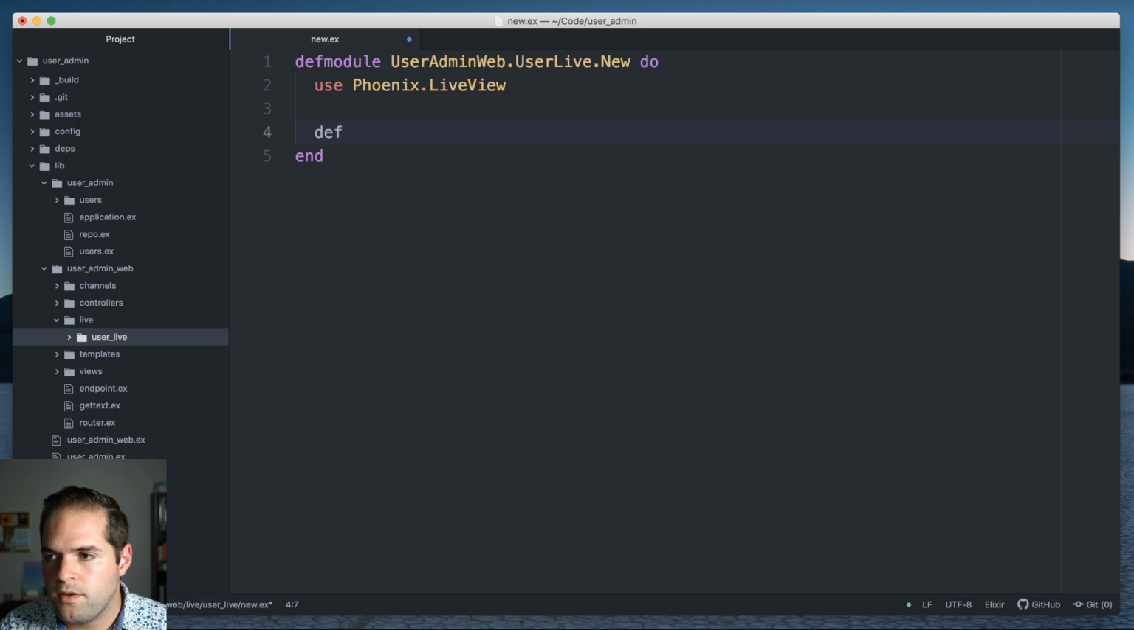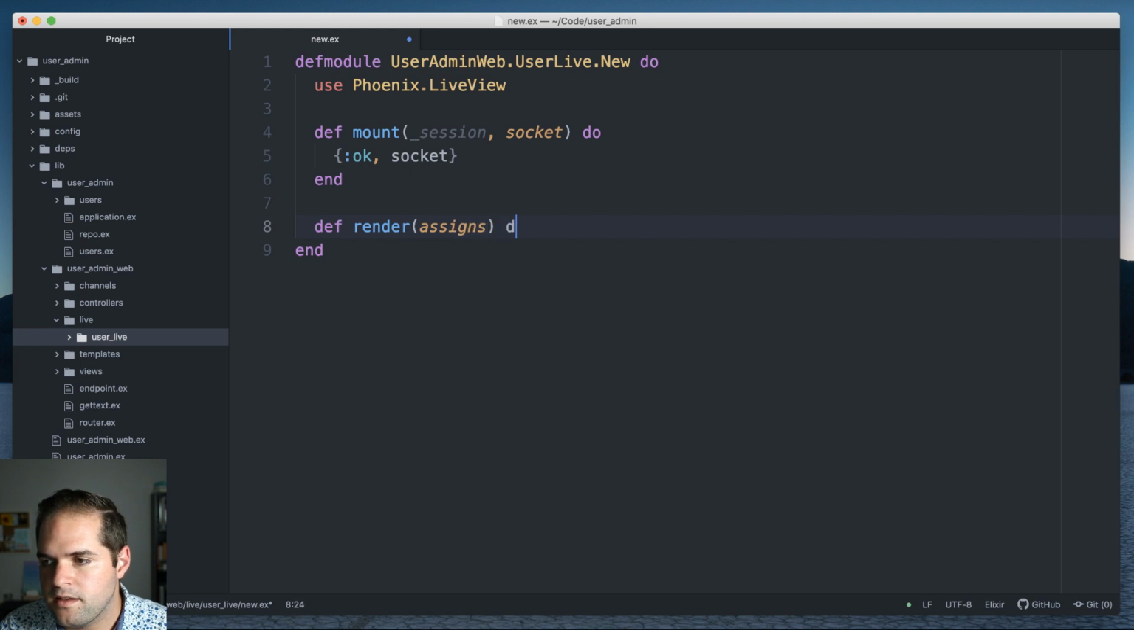So our live view requires two functions to get started, and that's going to be a mount function, which will take in a session and a socket, and it needs to return OK with the socket, and then a render function, and that's going to take in assigns, and then we need to return a template. For now, I'm just going to use an empty live view template sigil, and so that just makes kind of an empty template.